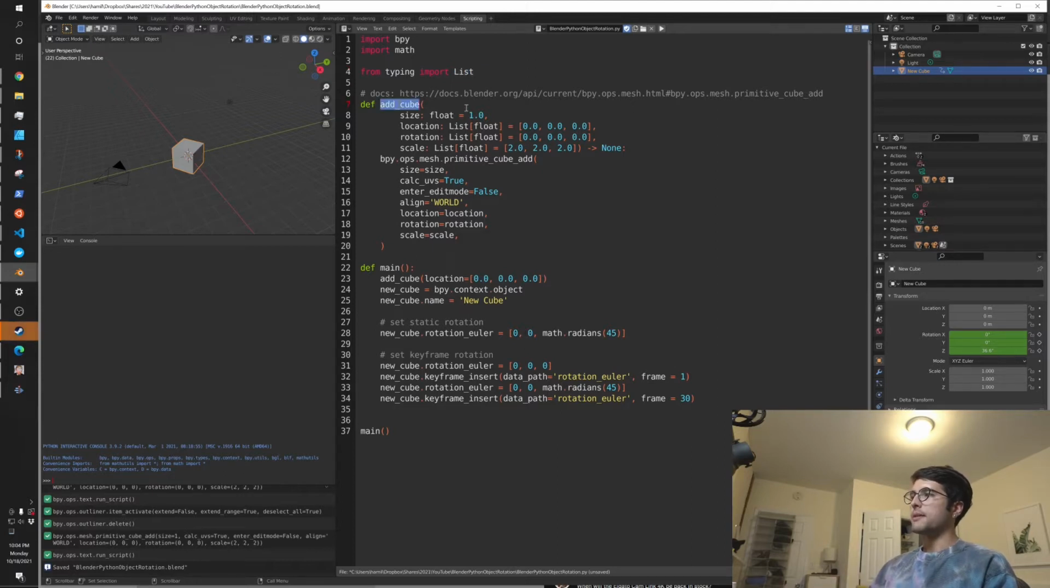So now below this, I have a helper function called addCube that, well, adds a cube to our scene. I talk more about this in another video that I put out on the Blender Python API and how to create shapes, but basically it's just a helper to make it easy to add cubes to the scene.